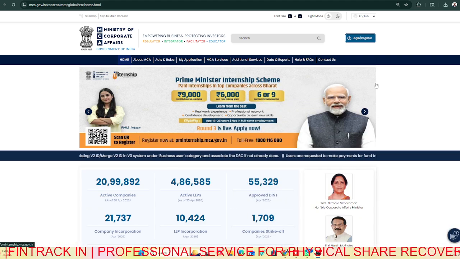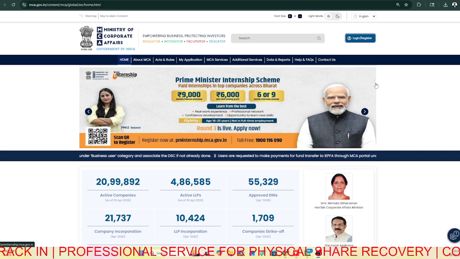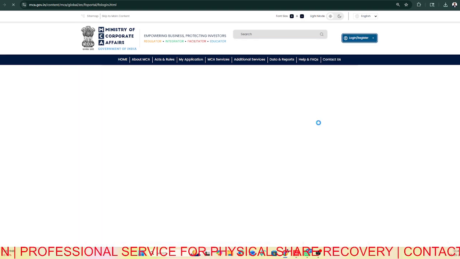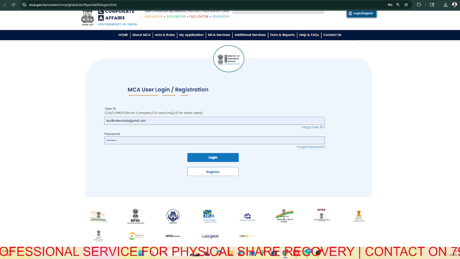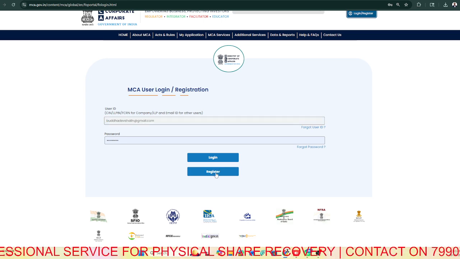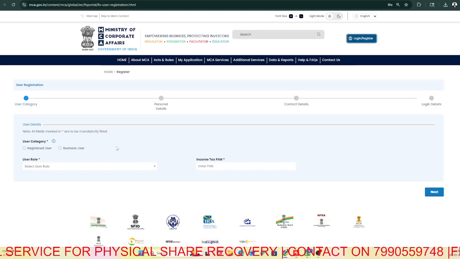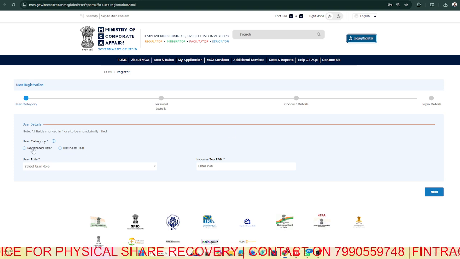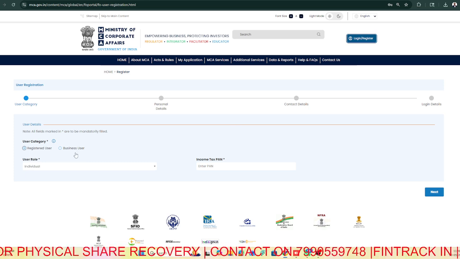Okay, so you have to come to the Ministry of Corporate Affairs website. This is called mca.gov. You have to press here on the right side, login and register. I already created my ID and logged in, but you can just register here. I'll explain how the registration process works. From one PAN card, you can register only one ID. So you have to click registered user, not business user, because you are not using this website routinely.